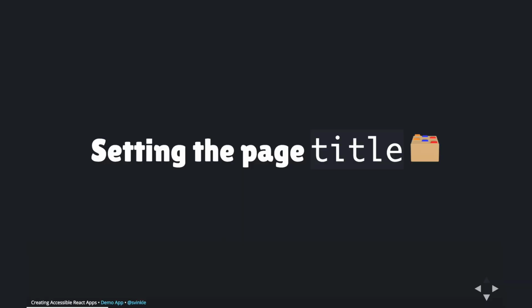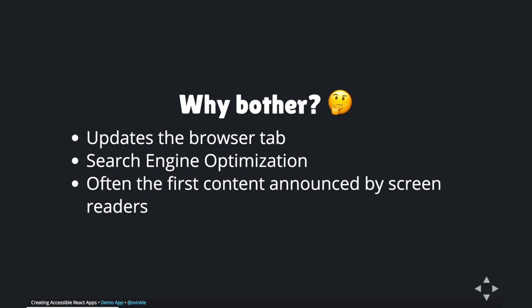So let's take a look at setting the page title. You might be wondering, why bother setting the page title at all? Who benefits from this? Well, there's a few reasons here. For one, it updates the content in the browser tab, so sighted users have a better understanding of where they are in the app. It helps to increase search engine optimization, so when something like Google comes through and indexes your site, it's got that information there. And the page title content is often the first bit of information that's announced by a screen reader. Folks who depend on assistive technology have a better understanding of where they are in the app as well.